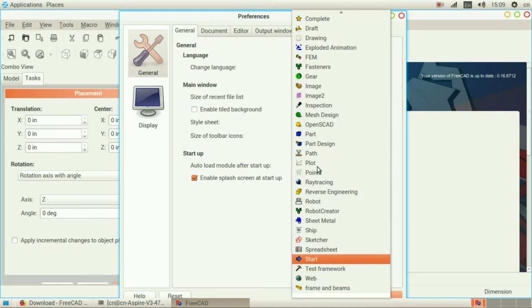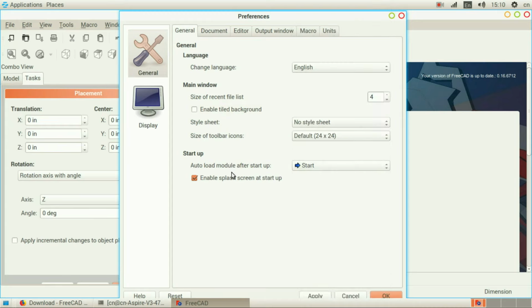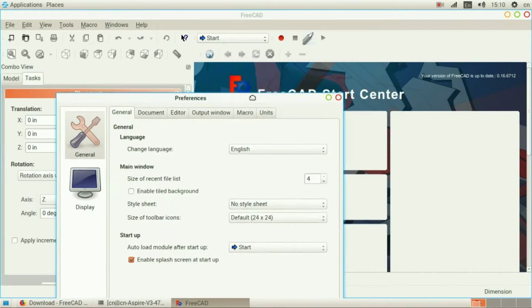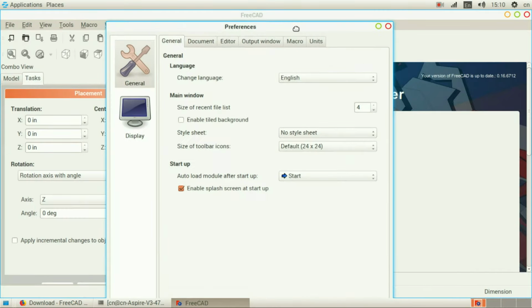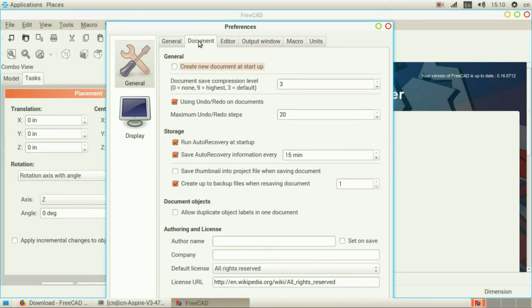It's just kind of whatever you want to do. So this is the auto load mode after startup. I usually start in Start because it's good for the videos and whatnot. Go to Document. So Document, save compression level.